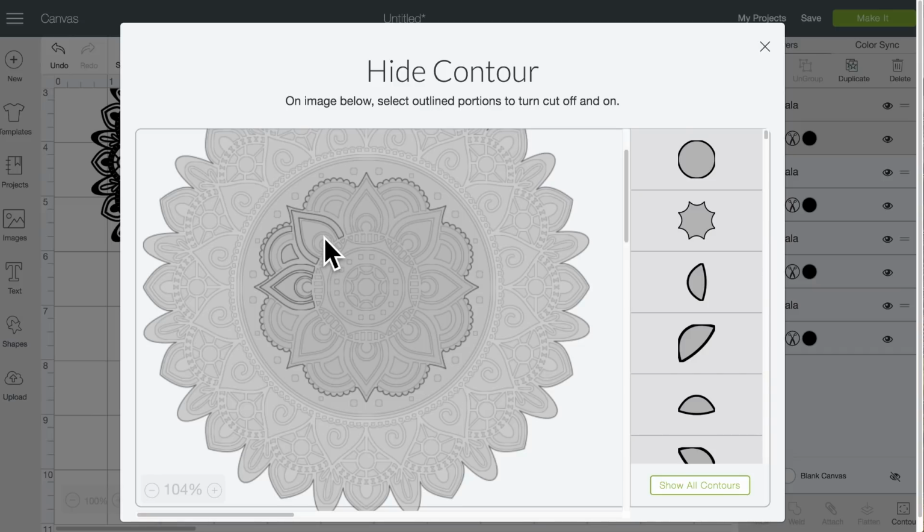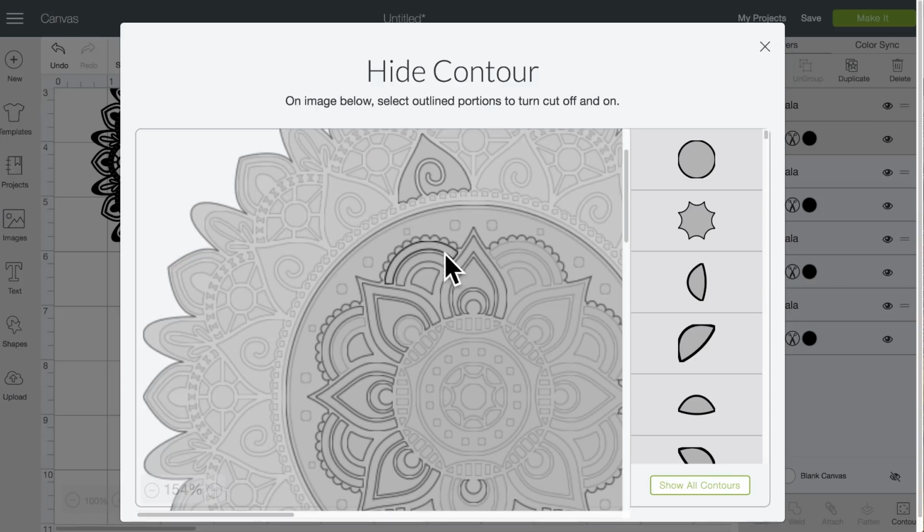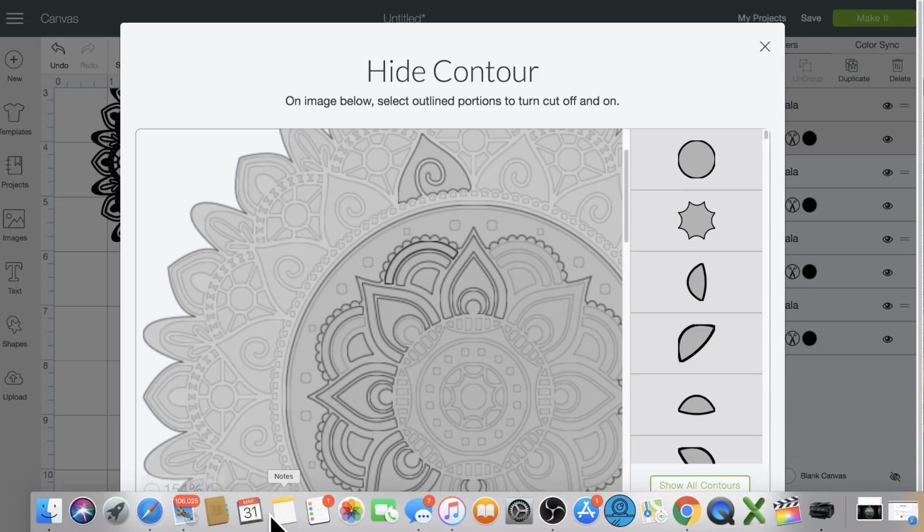Let's see if it's going to catch up with me. Oh yeah, I can zoom in here. I don't know. It's going so slow. I think it's catching up. So I have to click in all these spots. No, don't want that there.